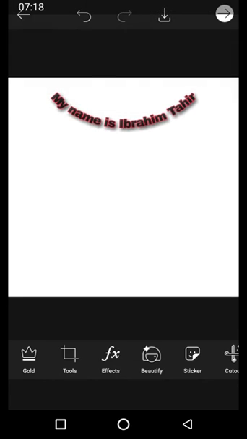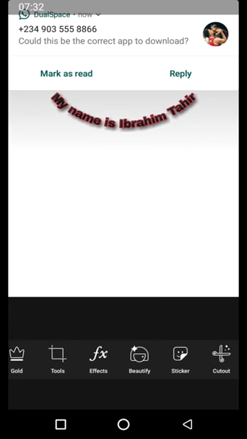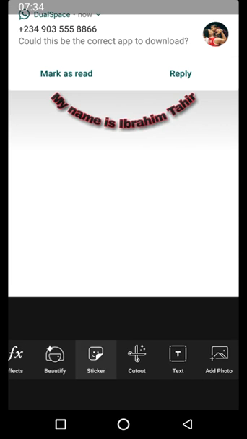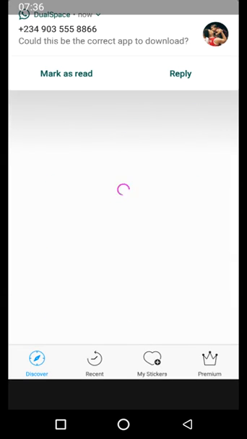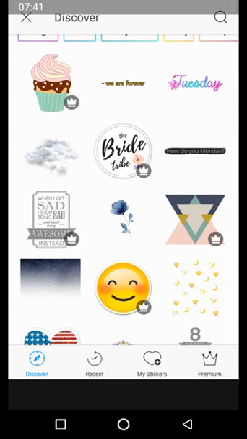So after you finish making what you want to make, then you tap the right hand side of your screen. And effects, you have tools here. Before going to effects, you have crop, you can crop images. All these features you can tap them one by one and see how they function. Sticker, you have stickers also. The stickers, these are a lot of stickers you can use.